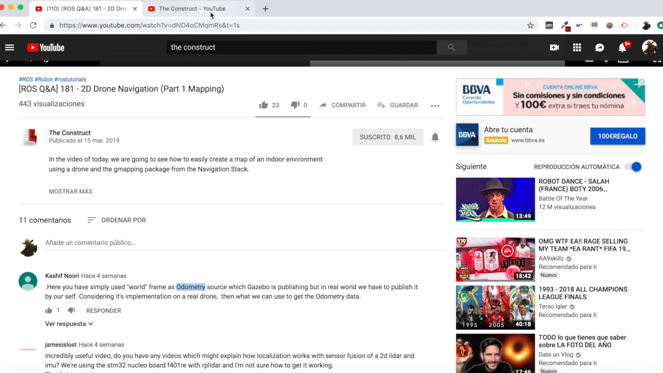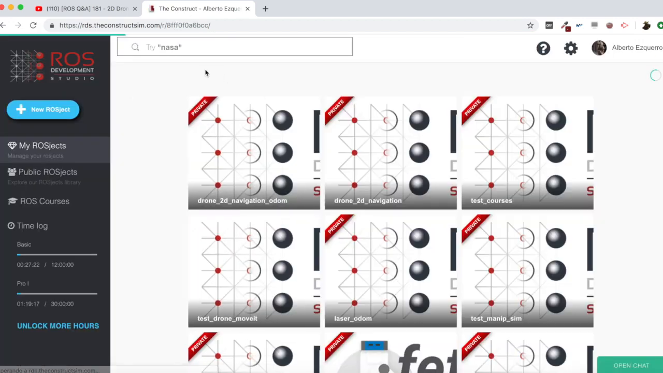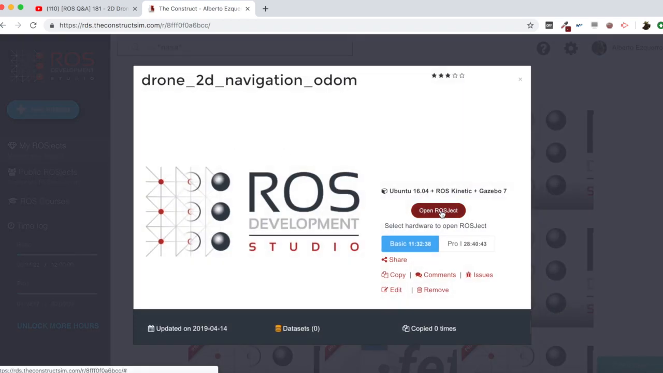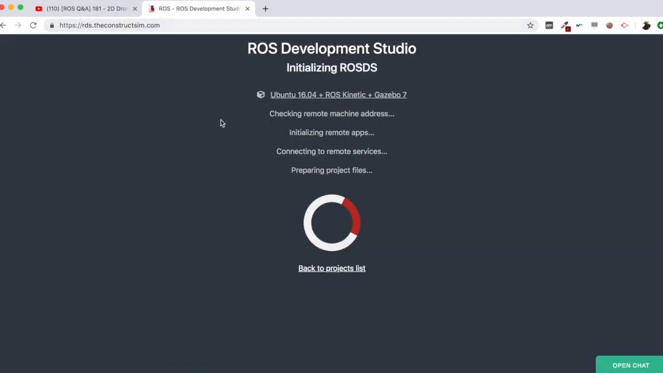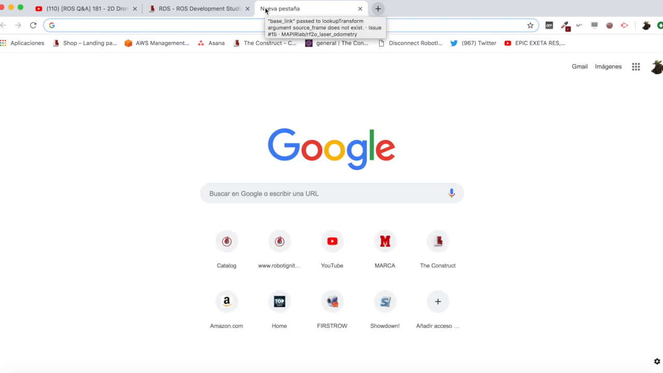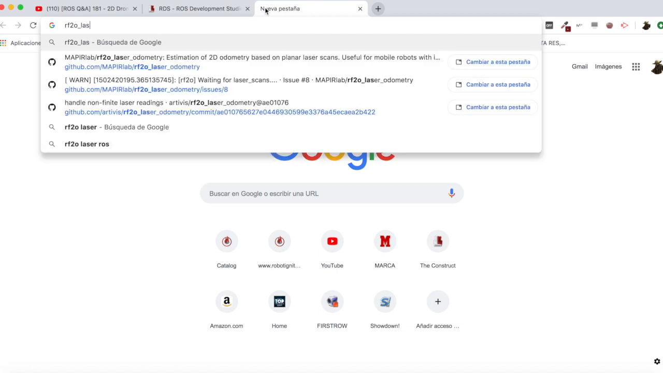And yeah, let's go. Let's open, as always, RDS, ROS Development Studio. And I'm going to open here my ROSject, which is the drone 2D navigation odom. I'm going to use, in this case, the Pro instance to have a little bit more power. And let's wait a few seconds until this fully loads. So what we are going to be using here is the RF2O laser odometry package.